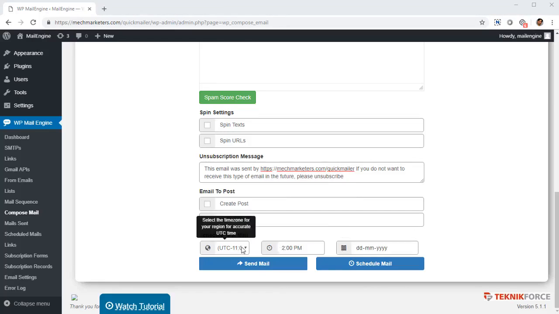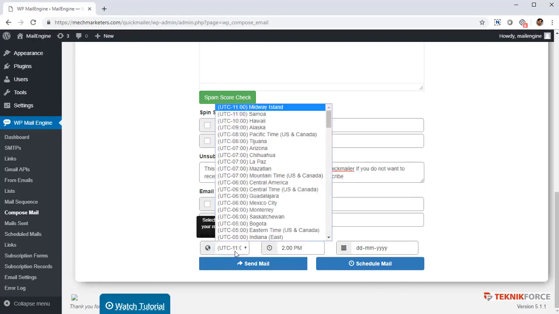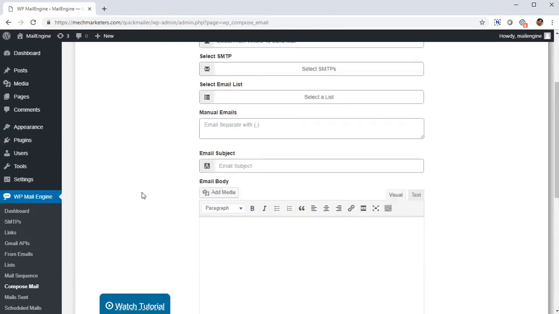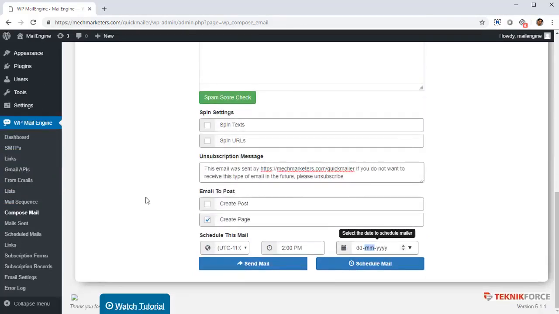You can also schedule the mails. You can see the schedule this mail button right over here. Select the time zone you want, select the time and the date you want, and click on schedule mail to send your email at a later date. This is the Composer. It's very easy to use. Everything is right in front of your face.